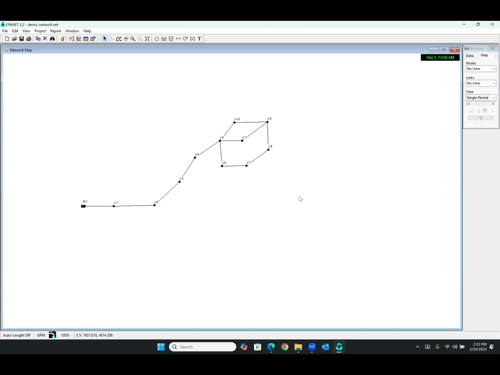All right, welcome to this EPANET video on how to find and select a pump curve for your system from the internet and then input that into EPANET and run a simulation with it. So this is a dummy network I've made.